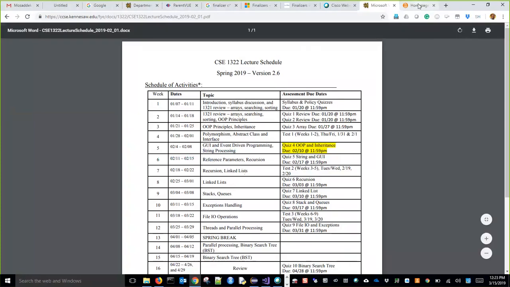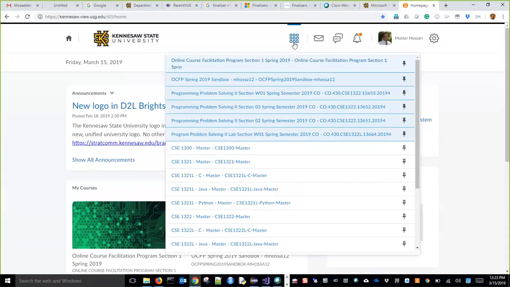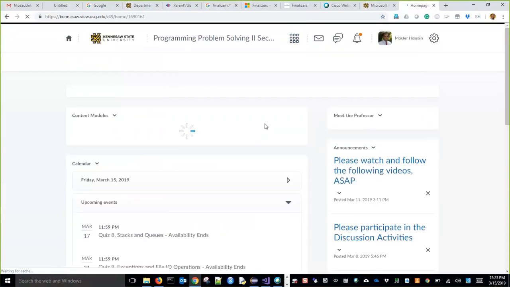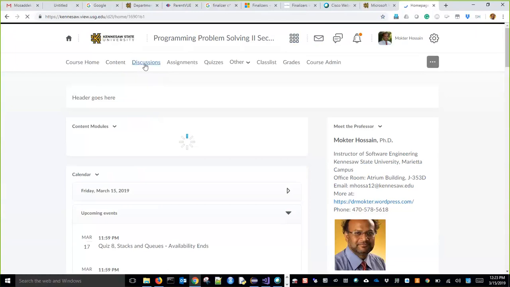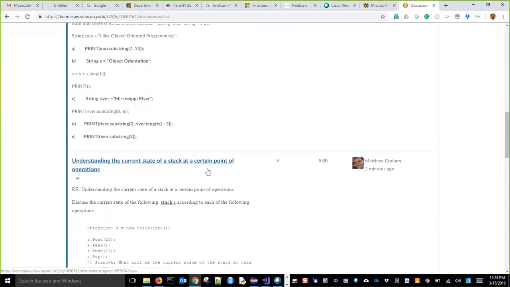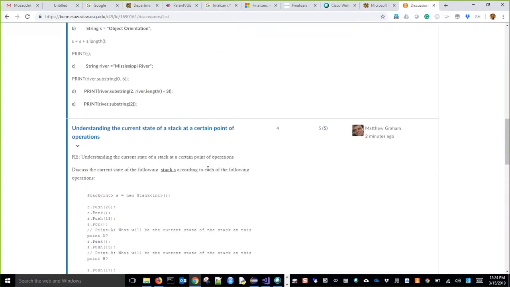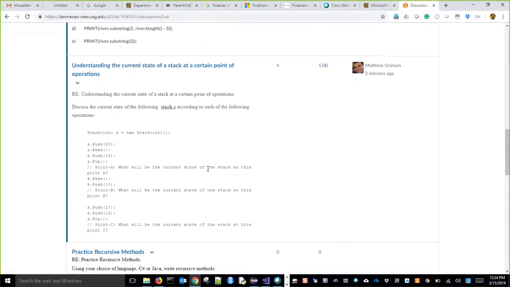Okay, so if you go to your sections on D12, and your section is 2 right here. For all of my sections, I posted some discussion topics. Okay, for your section, this is the discussion topic that I posted earlier. The topic is understanding the current state of a stack at a certain point of operation.